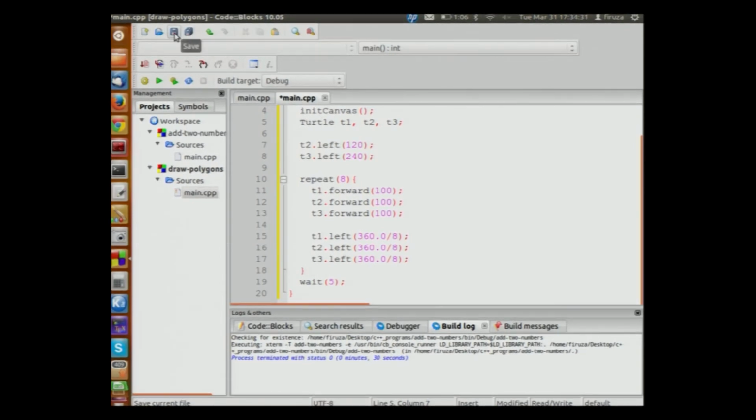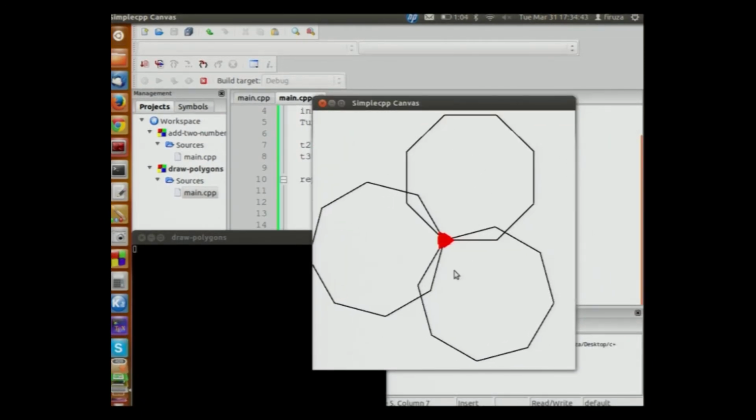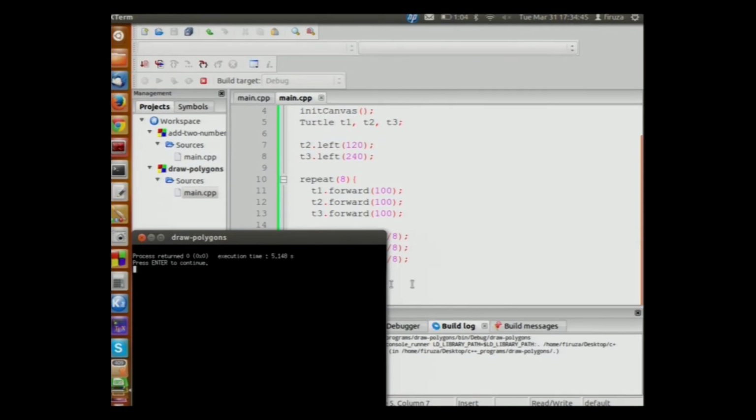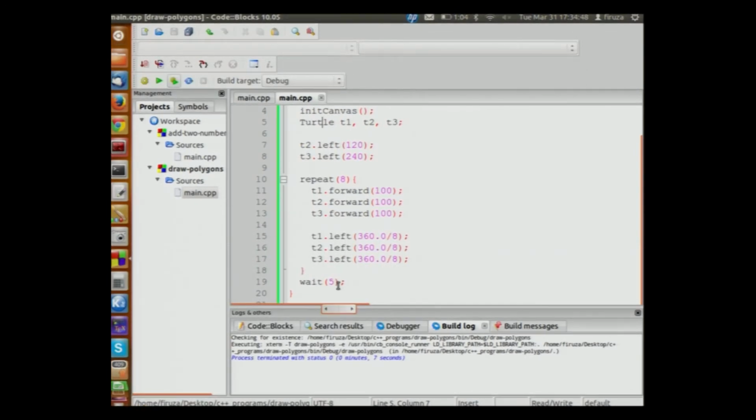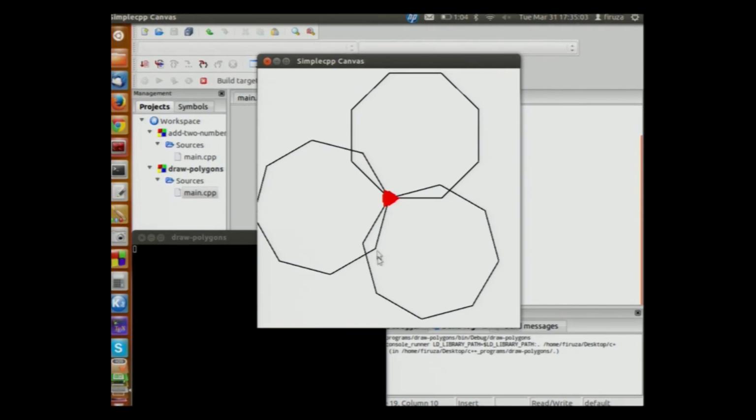We will save this main.cpp file. Now we will build and run our program. If you see, the simple CPP canvas has already generated the 3 polygons. The window closed after 5 seconds. We can increase it to 20 and we can run it so that the simple CPP canvas terminal remains with us for a longer time. This is how we create simple CPP programs and basic C++ programs.